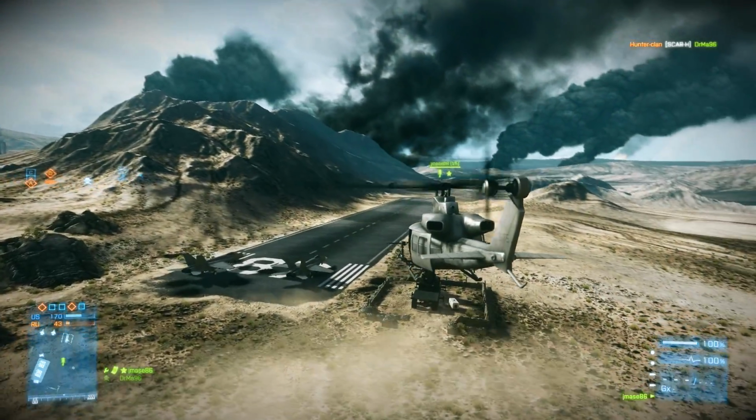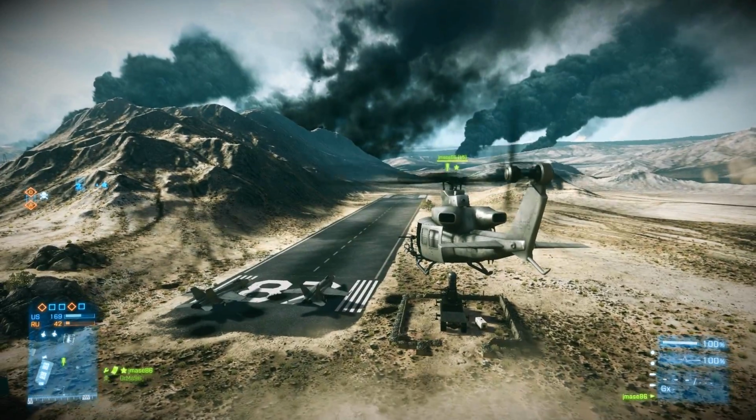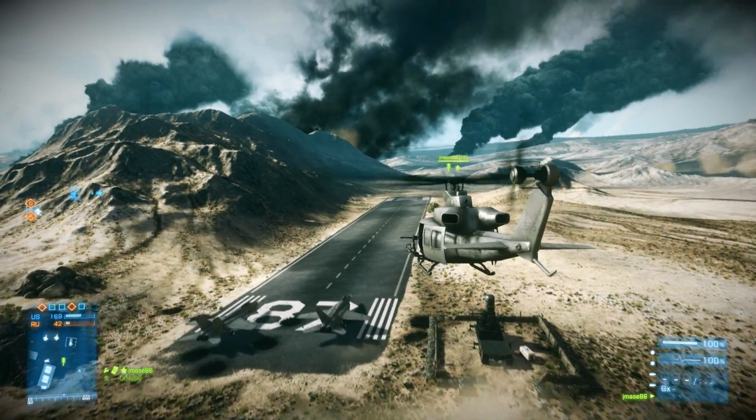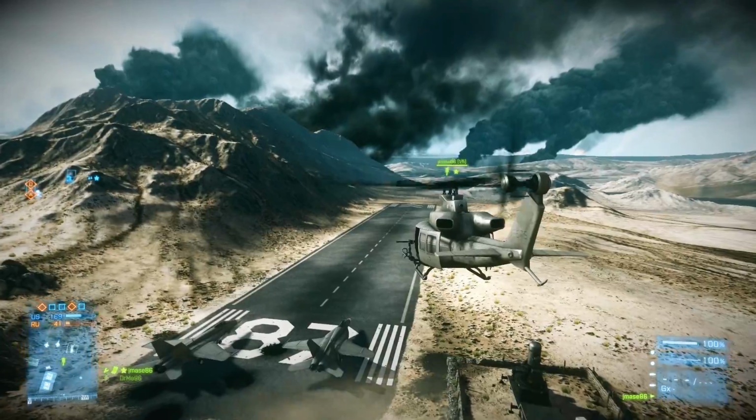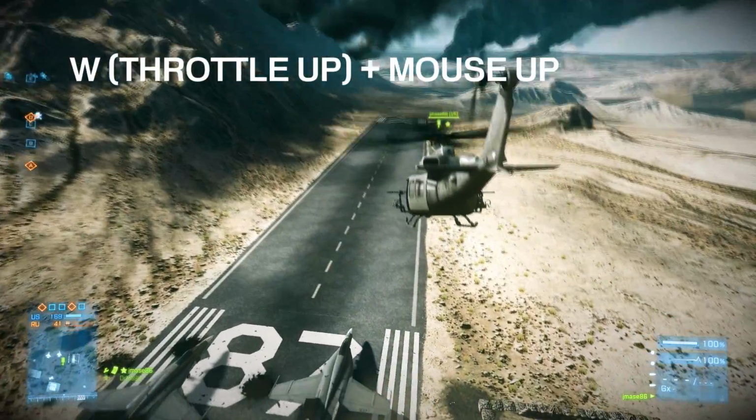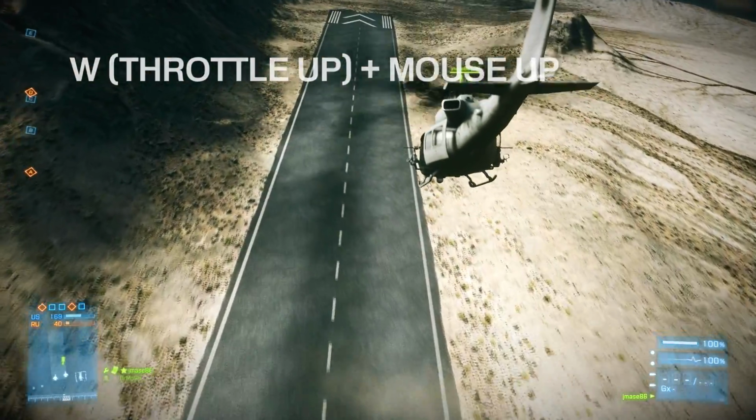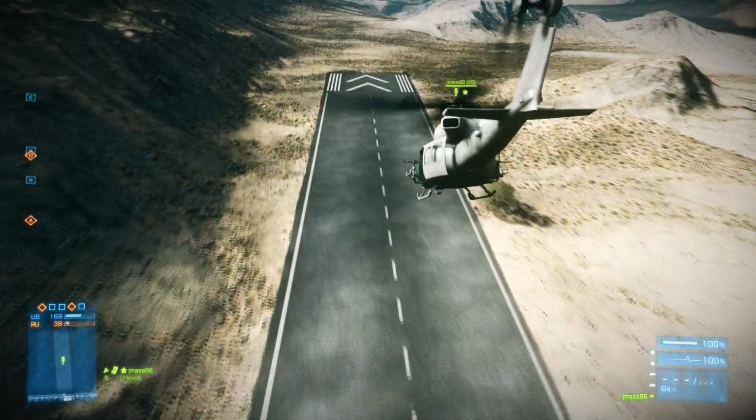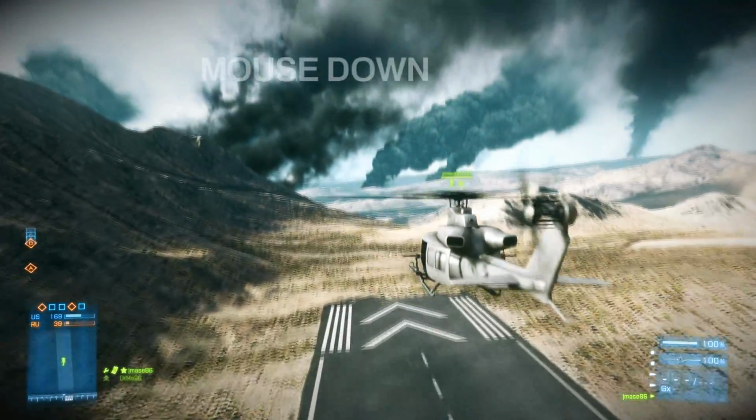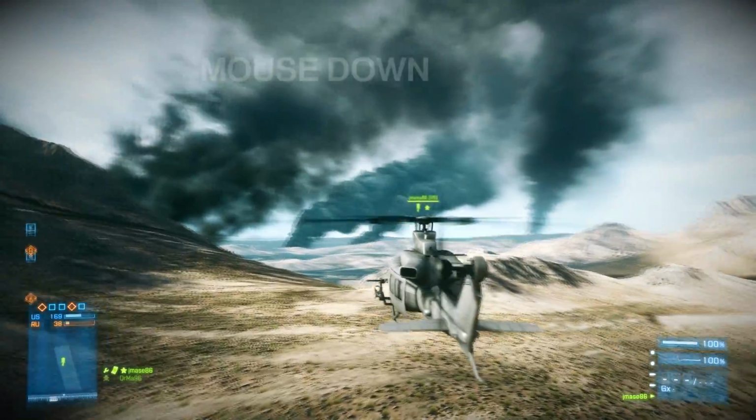Now if you want to move forwards, you have to press the throttle up key and then move your mouse upwards. So if we throttle up, move the mouse upwards, you can see that we begin to move forwards. And to level it out, just slowly pull your mouse back and then you level again.